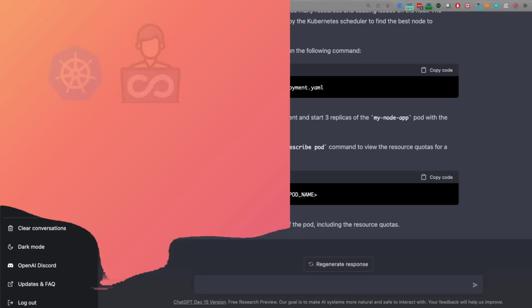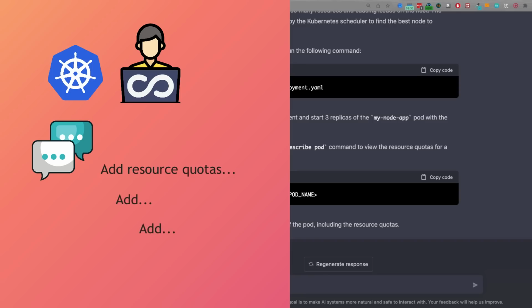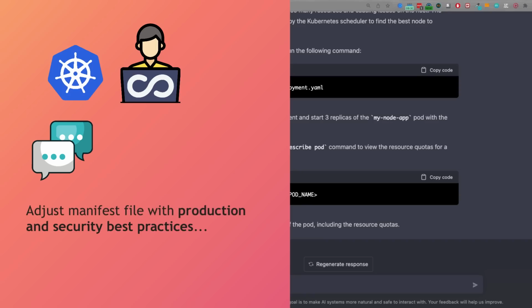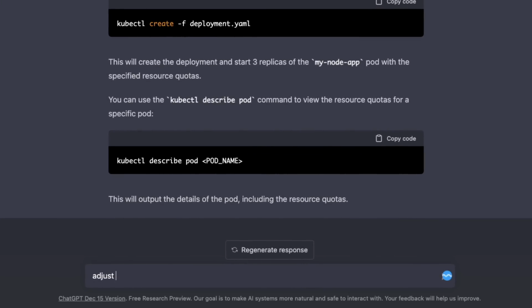Now I want to try out one more thing, which is instead of me just saying, please add resource quotas or some specific configuration, I want to give ChatGPT a more generic request so that it can handle the underlying details for me. So let's say I don't know exactly what the most ideal deployment manifest looks like. So I'm going to ask ChatGPT to take over that task for me. So I'm going to ask it to adjust the deployment manifest with production and security best practices.